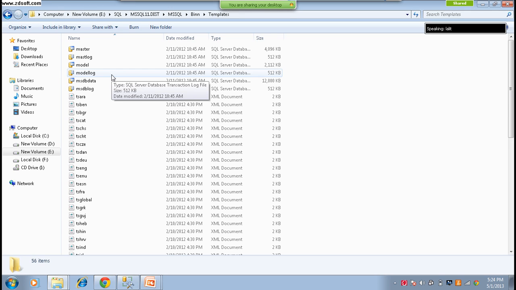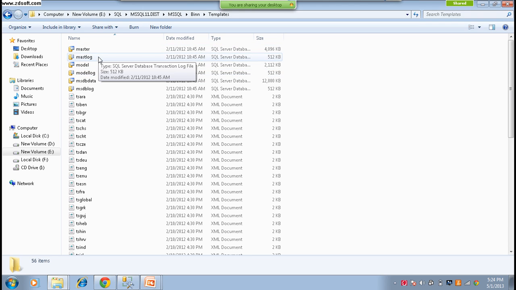Once we rebuild the master database, the master database is created successfully with these fresh files. But whatever the previous settings were, they are lost. That's why after rebuilding the master database, we have to immediately restore the latest master database backup. Once you restore that latest 11 p.m. backup, then we'll get all the settings present in that instance. That's the rebuilding process.